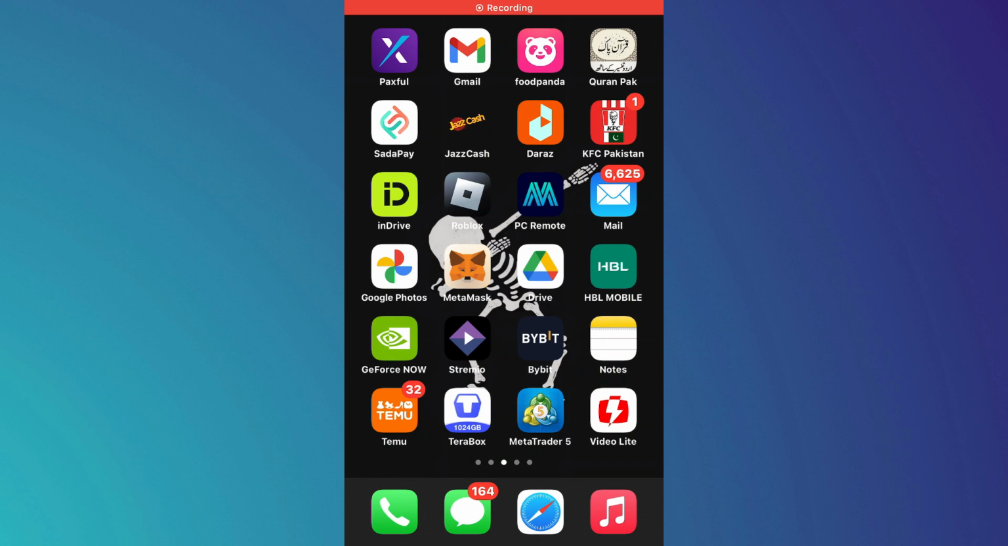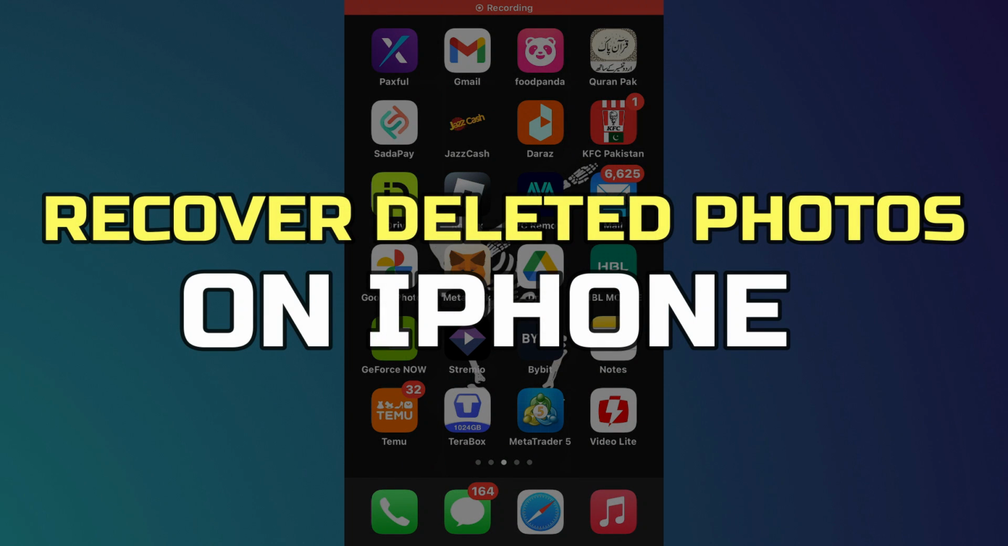Hey guys, in this video, I'll show you how to recover deleted photos on iPhone.